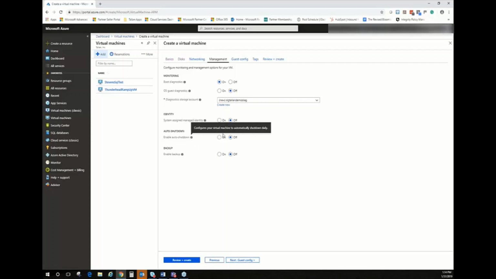If we enabled auto shutdown and we say yes, and I want it to shut down at 7 o'clock every night, then at 7 o'clock this machine is going to shut down. Microsoft will stop charging you for the compute on that machine, and you'll just be paying for the storage of the disk in the storage account.